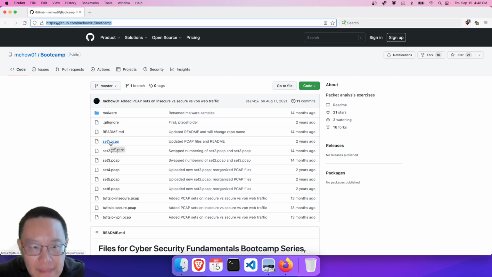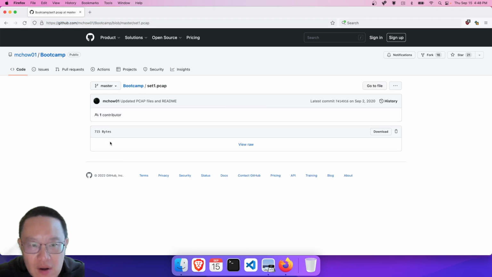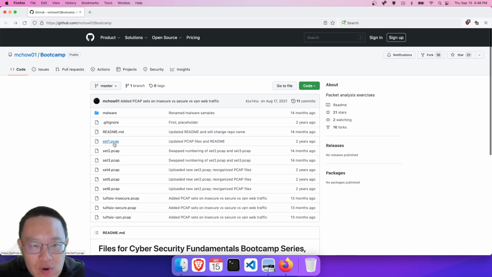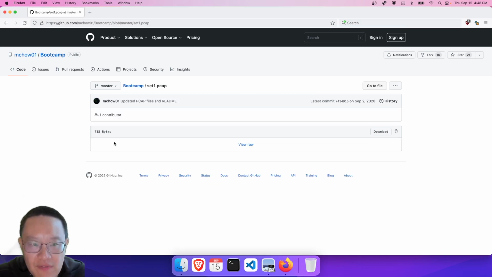So I'm going to open set one. Okay, actually, so here. We're definitely going to work with the first 3 PCAP sets. So set 1.pcap, let's open that first. As you can see, it's 715 bytes.